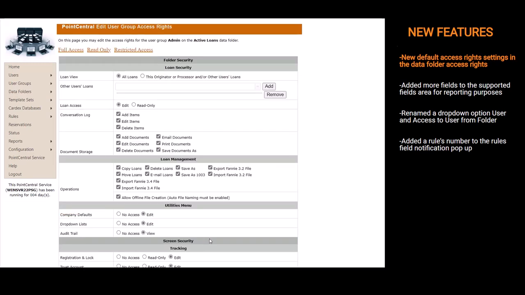folder. At the top, there are three new links: Full Access, Read Only, and Restricted. When you click these links, it will automatically load those access rights with the checkboxes and radio buttons below. And you can always make changes to those access rights after you've selected the option.